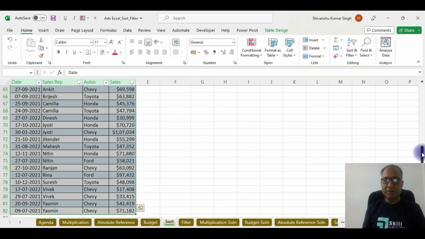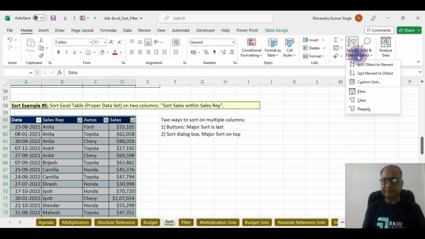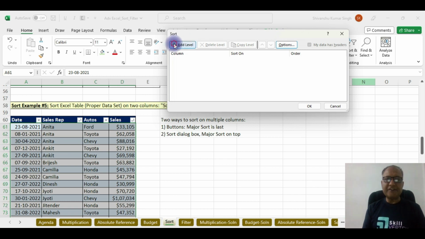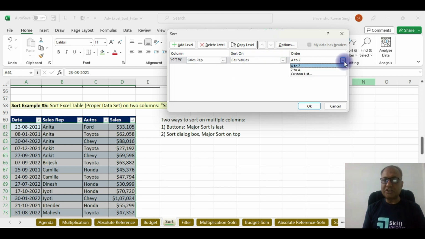Once we have selected the table, let's go to the sort and filter and select the custom sorting, as we are doing for multiple levels. And we will delete all the levels here. Now we'll add one level. In this level, I'll select the sales representatives, and in the cell values, I want to keep it Z to A. Next level I want to do is for the autos.